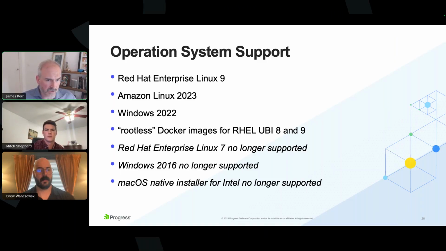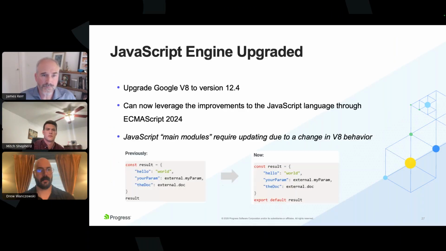A couple other notes, Windows 2016 is no longer supported in MarkLogic 12, and the native macOS installer for Intel processors is not supported with MarkLogic 12. Really moving people to using Docker containers for development on Mac laptops with the new ARM M processors.